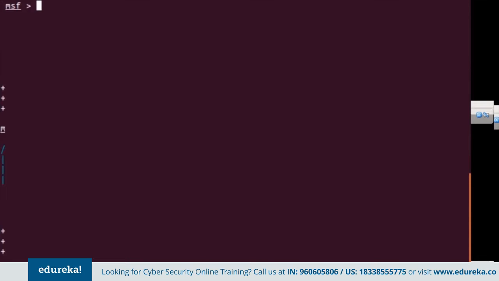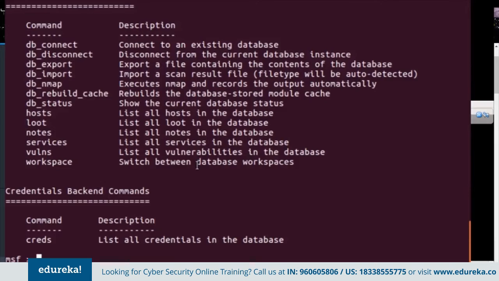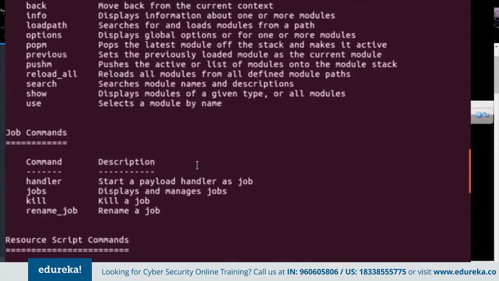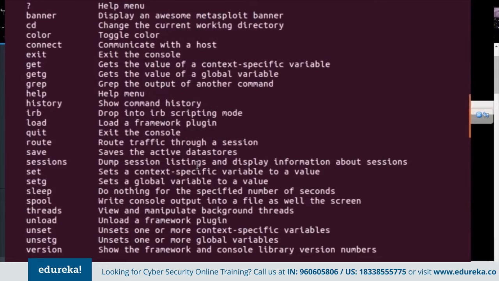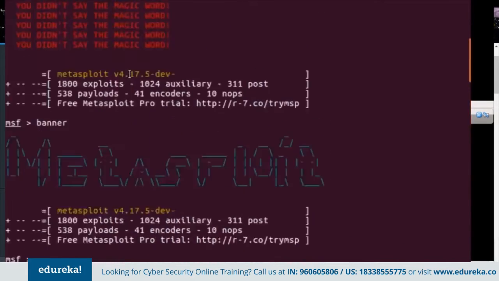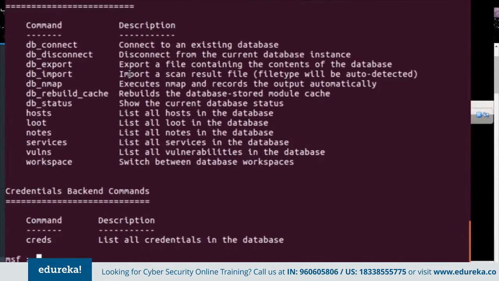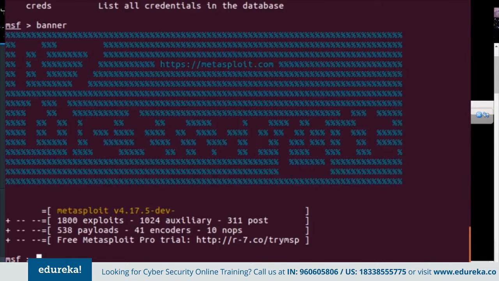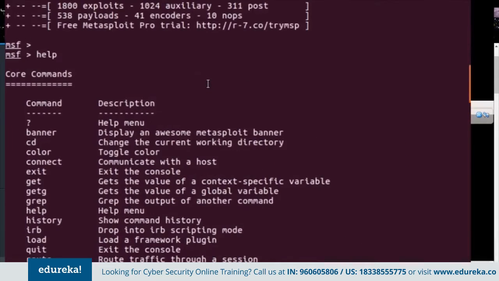The first command you might want to run on Metasploit is the help command. Help will tell us everything we can do with this framework. As you can see, there are a bunch of commands and their descriptions. You can give it a quick read and find the things that are interesting to you. Banner displays an awesome Metasploit banner, and you can change the banner. There are a lot of juicy commands, like the banner command, which I just used. If you type banner, it'll give you a nice cool banner about Metasploit. There are other commands which work very similar to Linux, like cd, which changes the current directory.